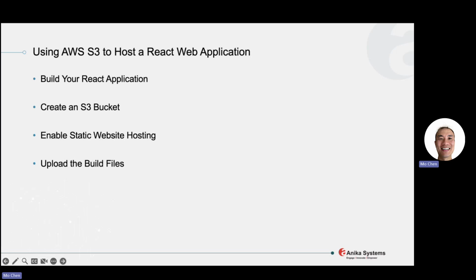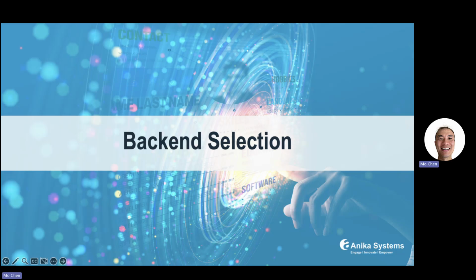Upload the build files. Upload the contents of the build folder to the S3 bucket. Use the AWS Management Console, AWS CLI, or an SDK for automation. In our case, we trigger a Jenkins pipeline to execute an AWS CLI command for application artifact release. After selecting the front-end service, let's move on with the back-end development and deployment stack.